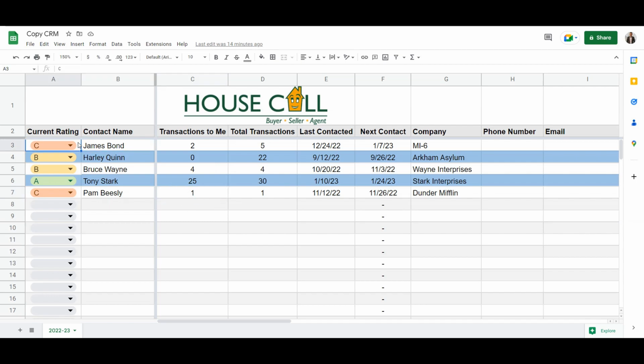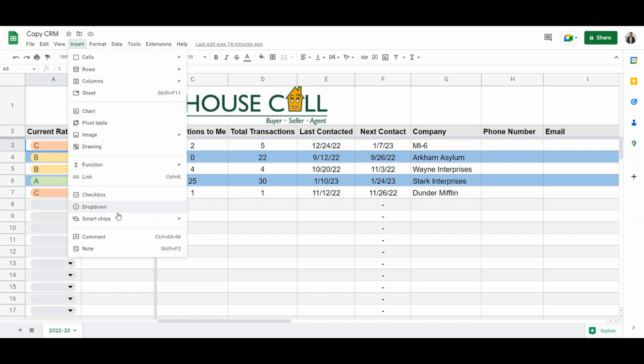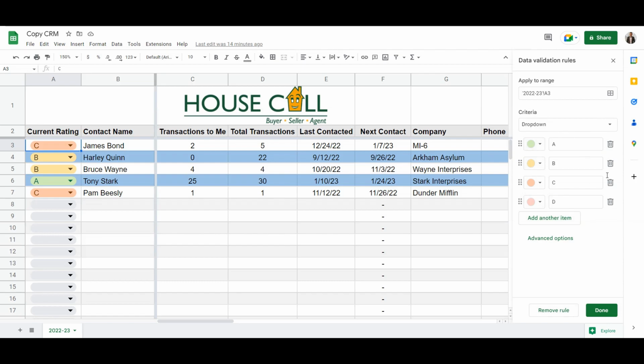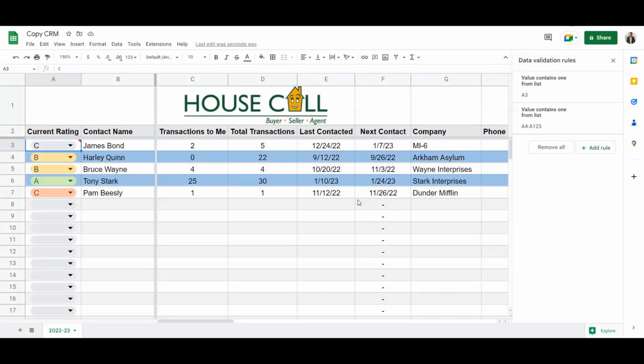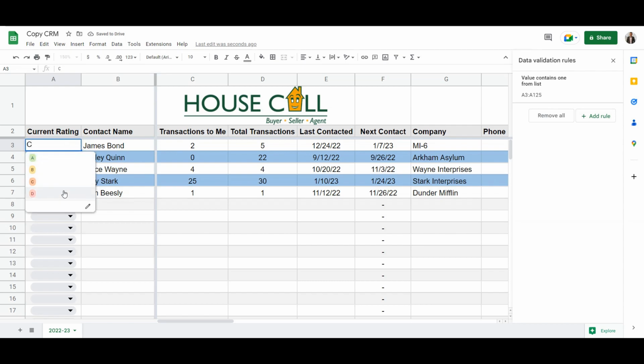But we're going to start off with the dropdowns. Like I said, Excel uses data validation here for the dropdowns. In Sheets, we go to Insert, and here's Dropdown right here. And you can see the criteria that I have for the dropdowns. It applies to this entire range of 2022-23 that we have here for cell A3. If we wanted to, we can change this to say Z maybe, and give it this wonky red color. It's asking me if I want to apply it to this whole column. I don't. Let's just do this one instance. And you can see there's a wonky Z there. We'll change that back. Let's undo. Okay, and now we're back to our regular ABCD.